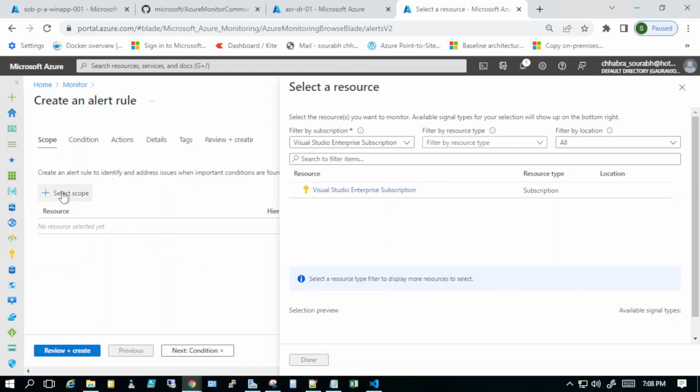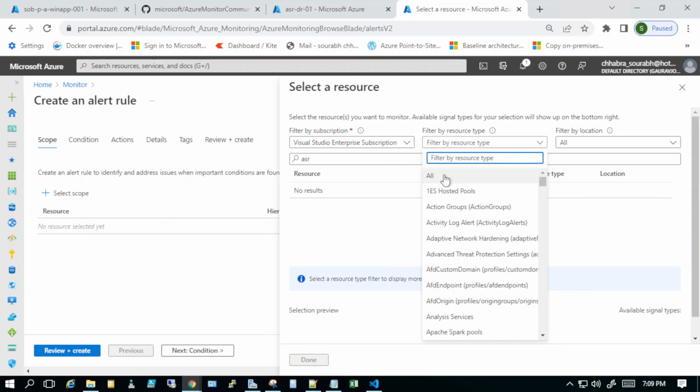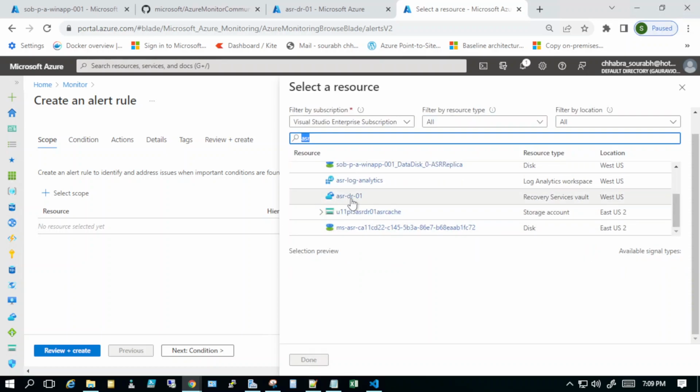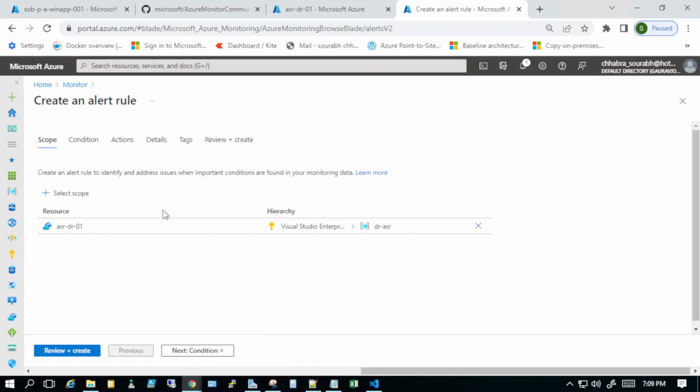So first of all, let me select the resource, and we are going to select the ASR. Let me select all. This is not the ASR, okay, yeah, the ASR DR01. So I have just selected that. We click on done. So what we have done is we have selected the scope.